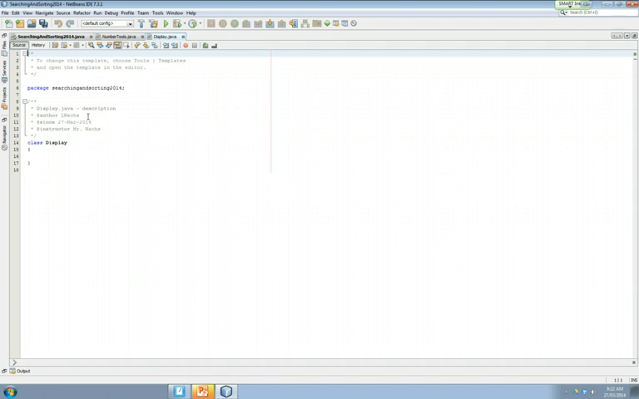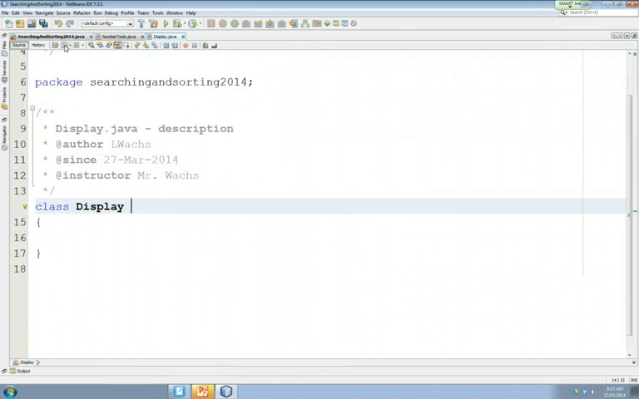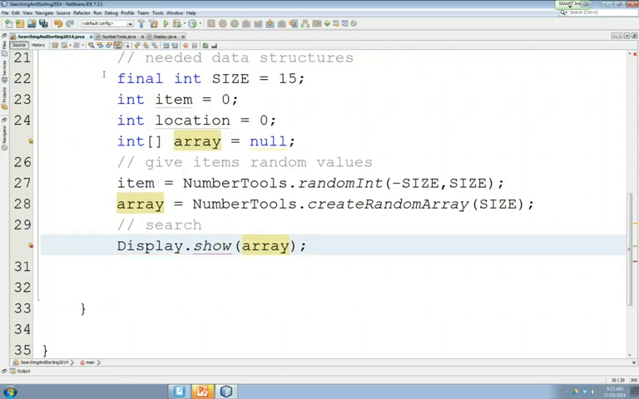Very simple. And then you can jump back. Wow, computers are really slow today. There we go. And then jump back to your main class. And then you can also use the light bulb to create the method called show.